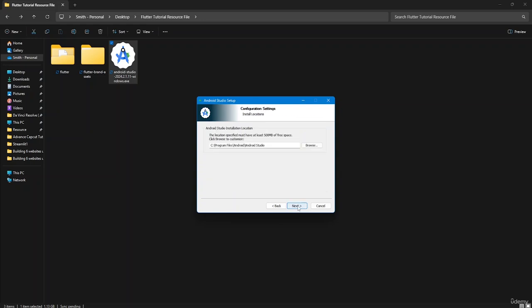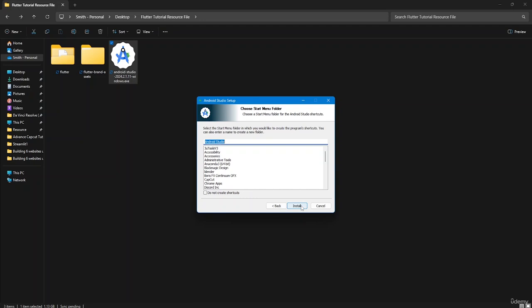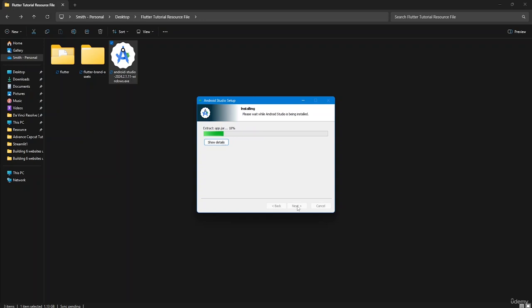From here, I will click on next and you can see the program files. The location specified must have at least 500 MB of free space. I'll click on next, and from here I am going to click on install. I'll just wait for it to get installed first.